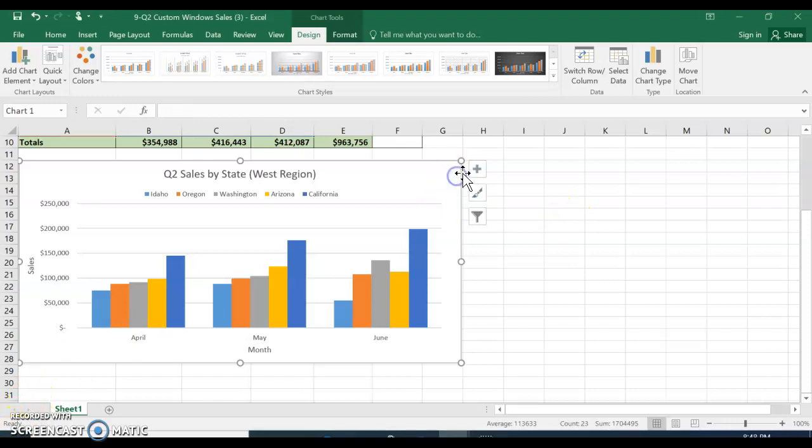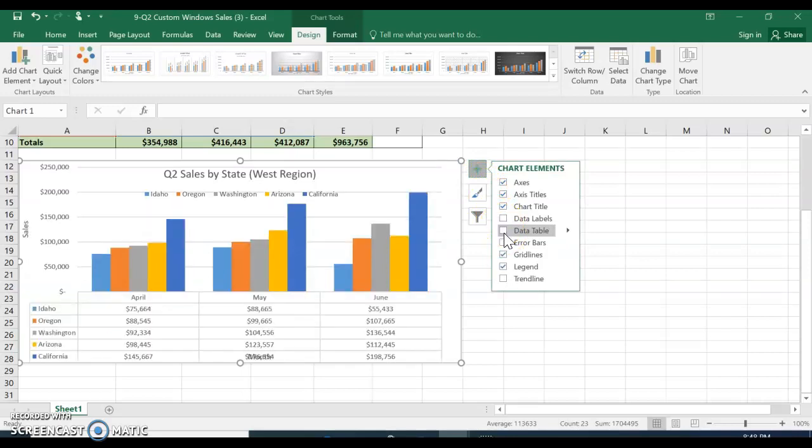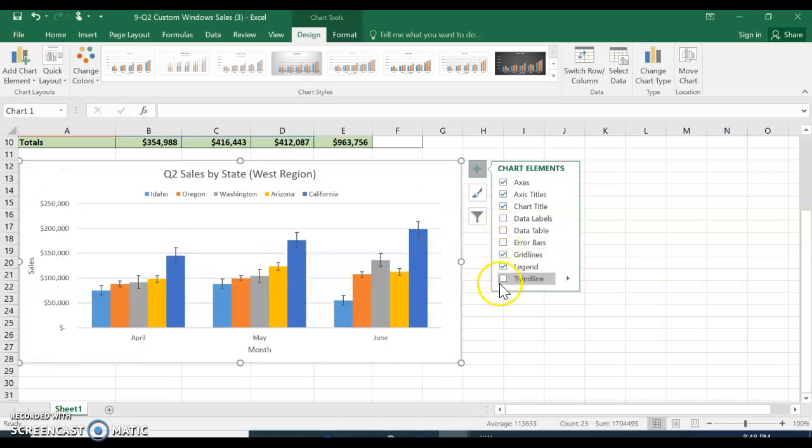With the chart still selected, in chart elements, if you wanted, you could have the data table show below, but there's no need to have that on the chart, so we're not going to do that. If you were to go to Gridlines, right now it's on, and you can see that there are horizontal grid lines.